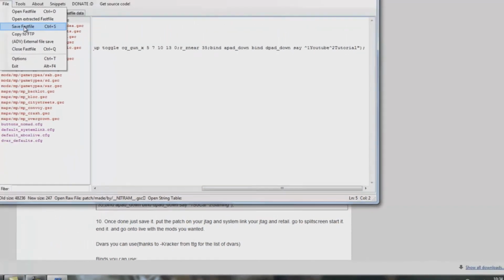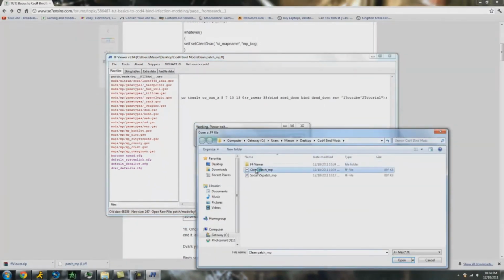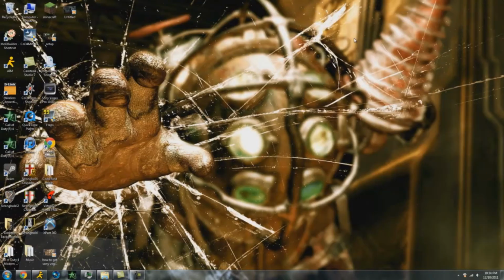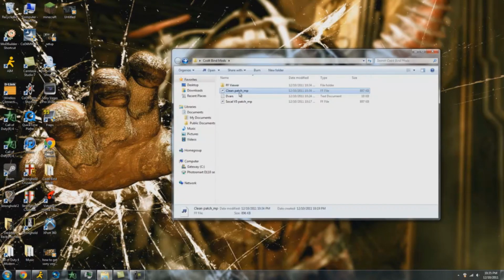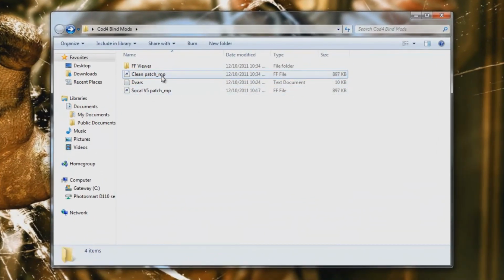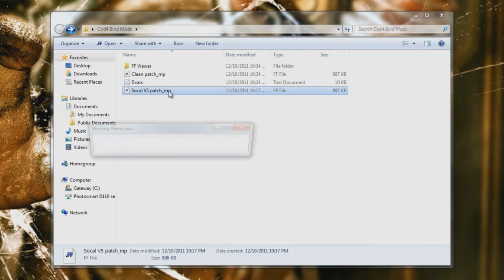All you have to do is just save it, and then you are done, and you can go ahead and put the patch. You can rename it, not clean patch. Just name it regular patch underscore MP, or else it won't work. I don't think it will work. But yeah, then put it on a USB, and then plug it in your JTAG, copy it over into your Cod4 game file, and then start up System Link. You want to start System Link once, and then go end it, go to split screen, and then you'll have all those mods.